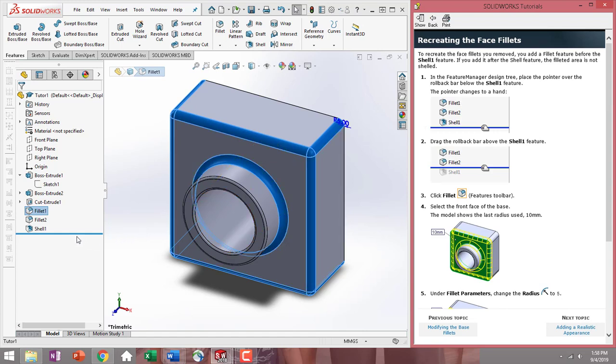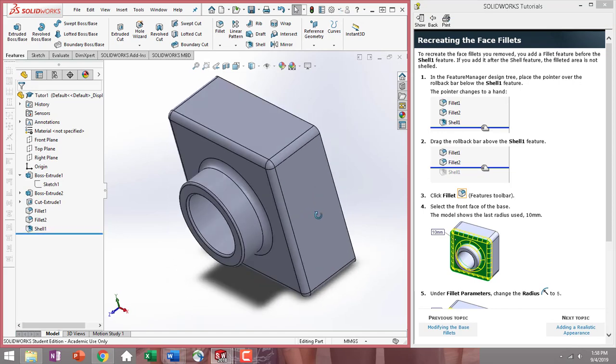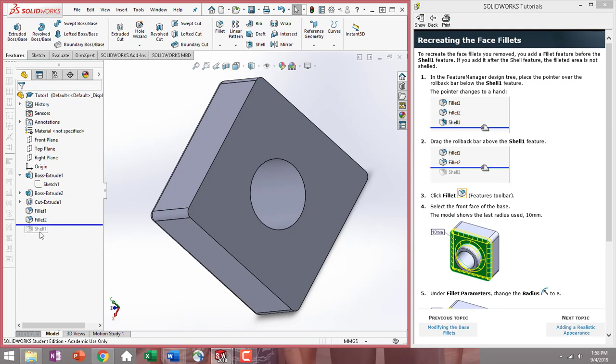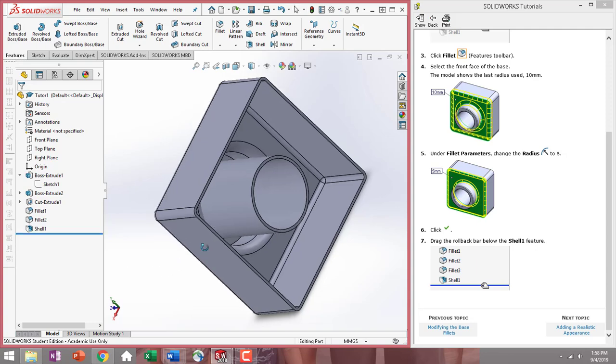It's also showing you that you have the chance to use the rollback bar, so you can roll it back. I'm going to turn this so you can see. So we have our shell. So if I roll back my rollback bar, it hides the shell. It's still there, so I don't have to recreate it. But then I can change all my fillets and roll it back down so everything stays the same.